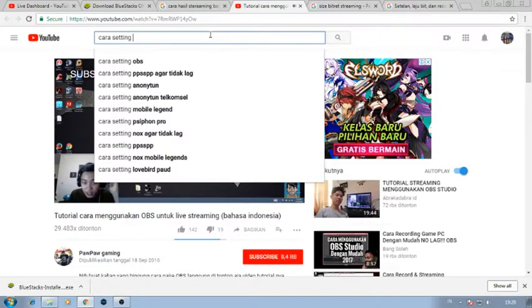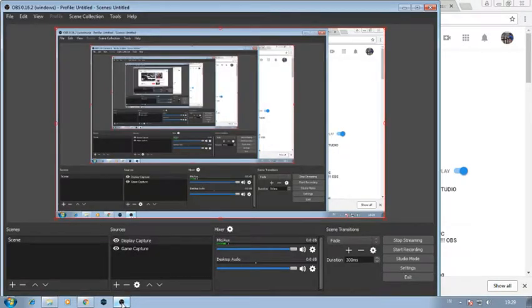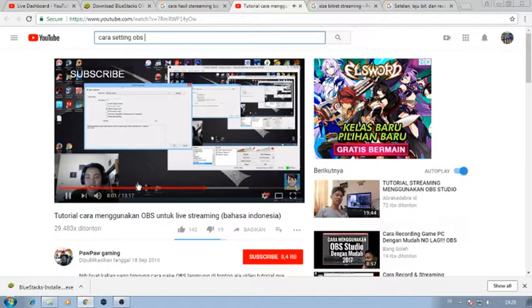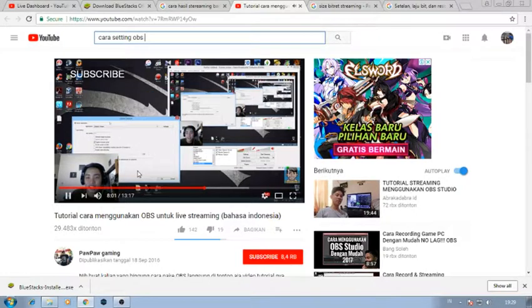Kalau kalian main game, oke, okay, kalian pakai game capture. Oke, okay, game capture. Terus di sini akan keluar pilihan-pilihan ini. Nah, biasanya game Steam itu pasti ada game capture.